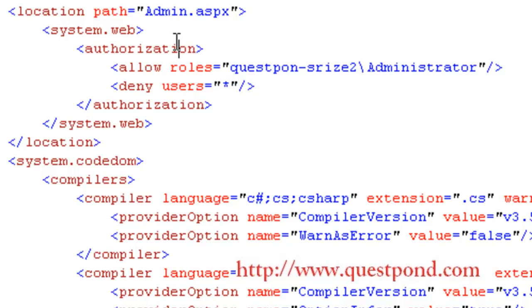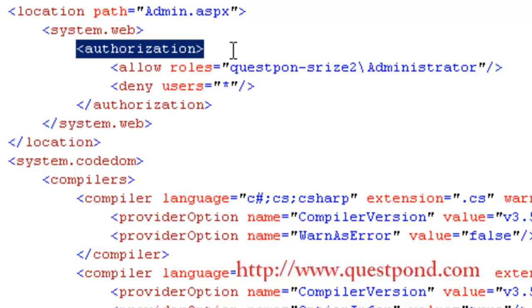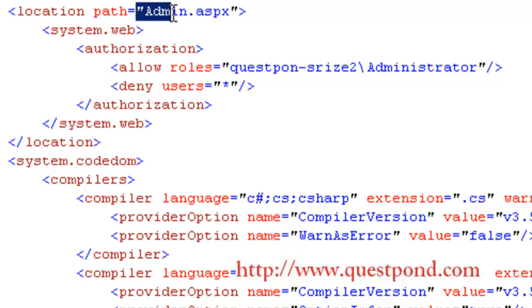Now we also need to provide the second level of access, stating that for the admin pages only administrators have access. So in other words, if Shiv goes and tries to access the admin pages, he will get an error. In order to do that, you have to use the location tag. In the location tag, you can see that I've specified admin.aspx, and I'm specifying the authorization rule saying that only administrators are allowed to browse this page.